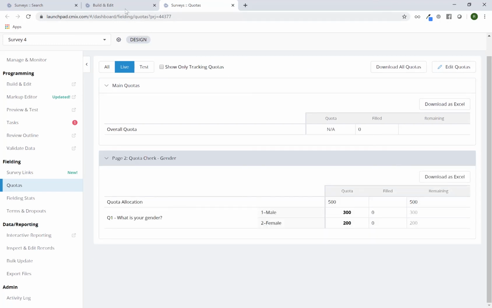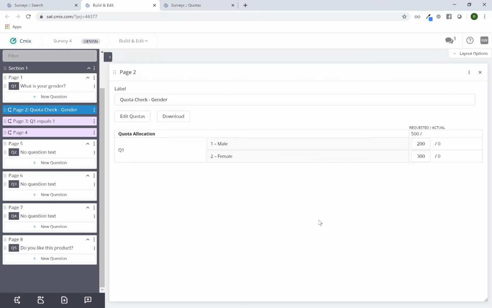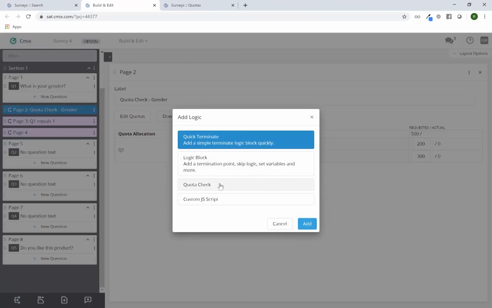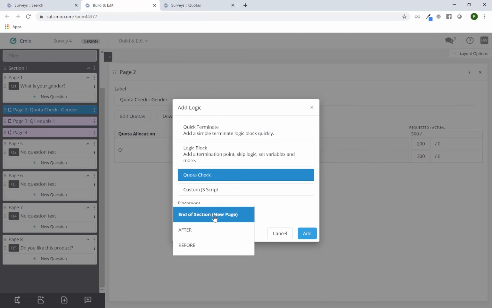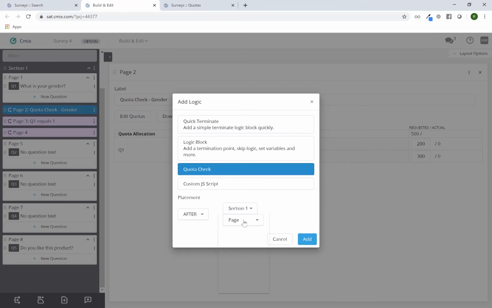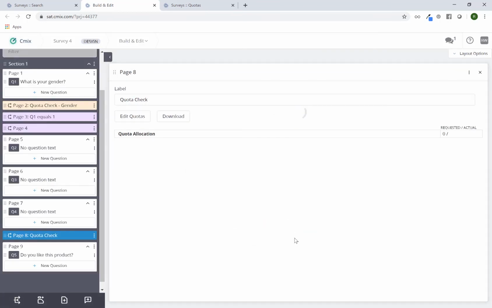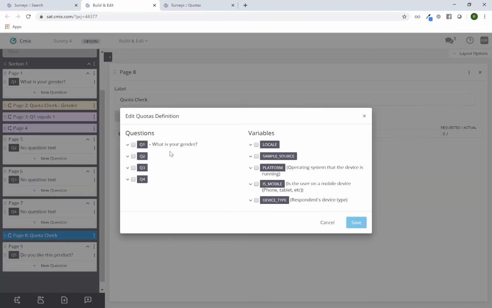Now if I go back to the Build and Edit tool, I'll show you another use case. So I'm going to add another quota check page, and I will this time add it after page 7, just randomly adding it down the line. Now if I click on Edit Quotas, I have those additional questions, but I've only got these same variables that exist. So the variables are here that I can utilize to my advantage too.